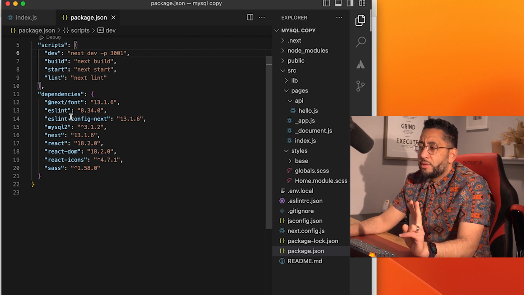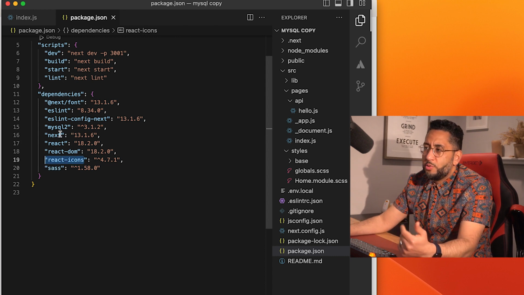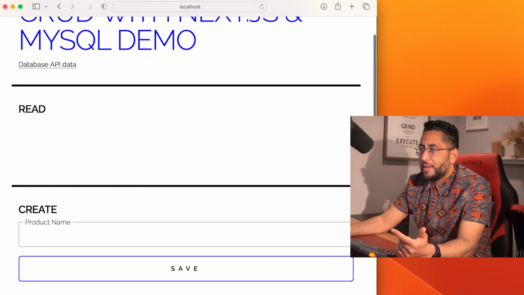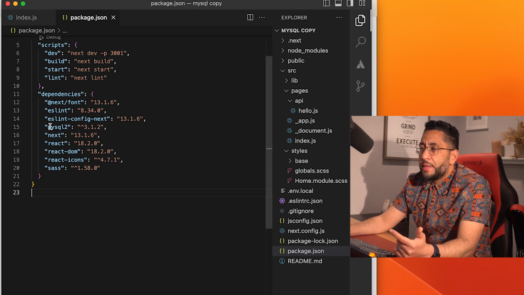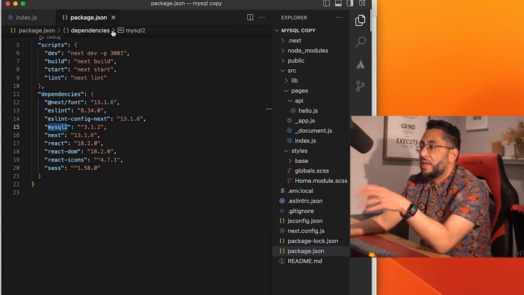I only installed 3 extra ones. So Sass, because I love to use Sass. React icons, if you want to. There was one case where I had a trash can in there, so I was using the React icon. And then MySQL too. That's important for MySQL. So go ahead and install that.